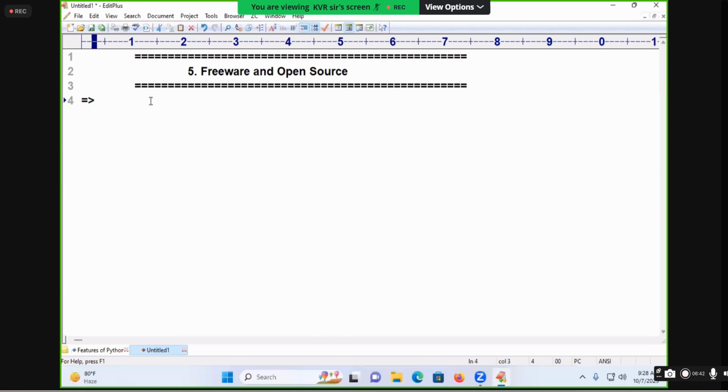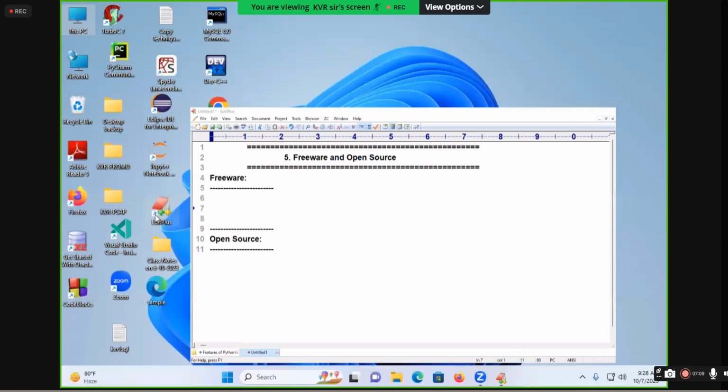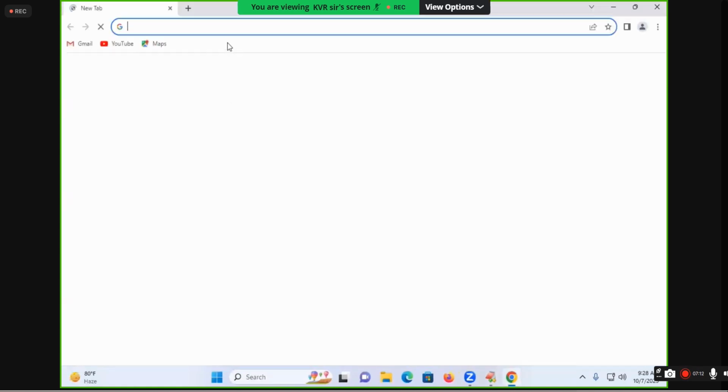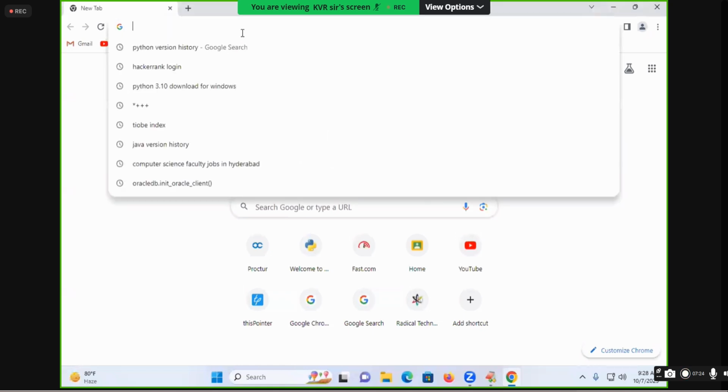Coming to that, freeware and open source. What do you mean by freeware and open source? First I want to talk about freeware. Later I will be discussing open source. It is also for general knowledge purposes. You must understand in the class what freeware is and what open source is. Carefully try to understand. When you go to the Python software for downloading, are we paying any amount of rupees for downloading? No. So Python is freeware. How can you download the Python software?